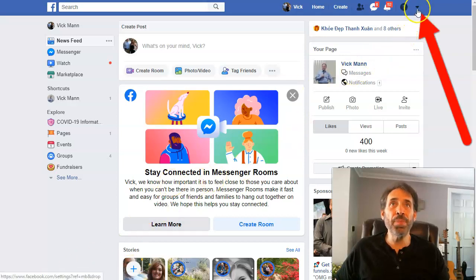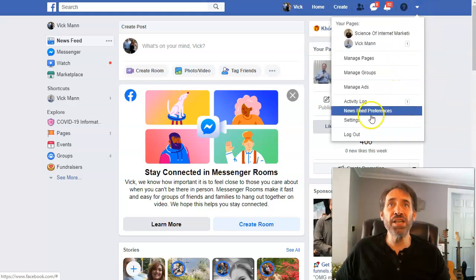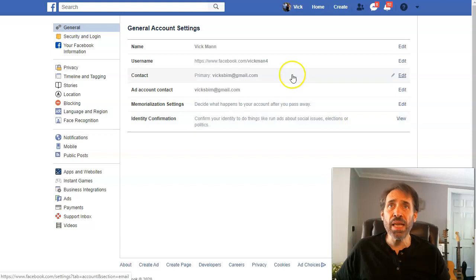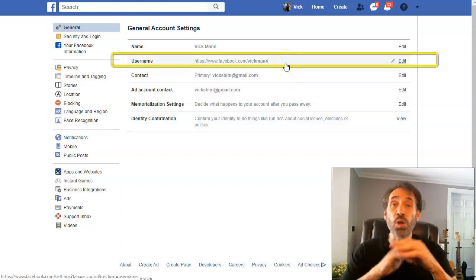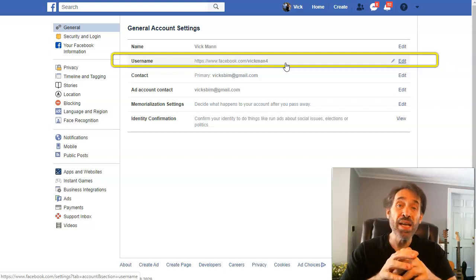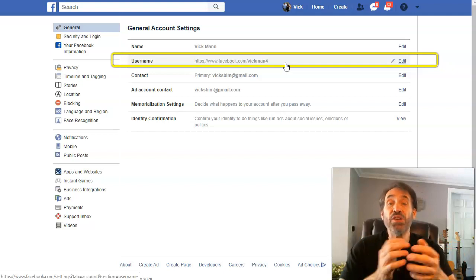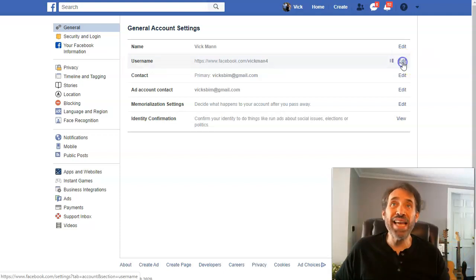So let's jump on over here where you see the drop down. You're going to click on that and drop down to settings. When you sign up for Facebook, you put in your email address and all the other information, created a password, and then Facebook arbitrarily assigns some letters and numbers to your username. Nothing that you'd ever be able to remember. And you can edit it.